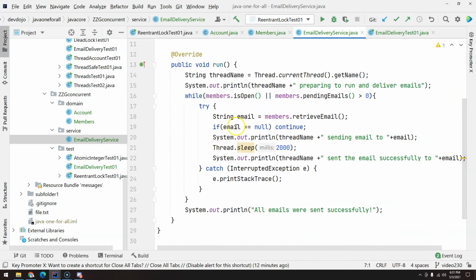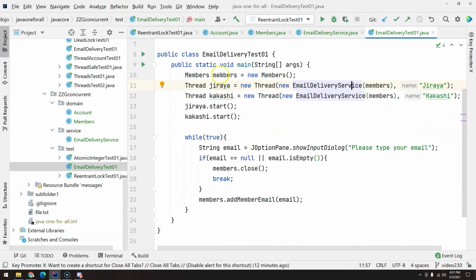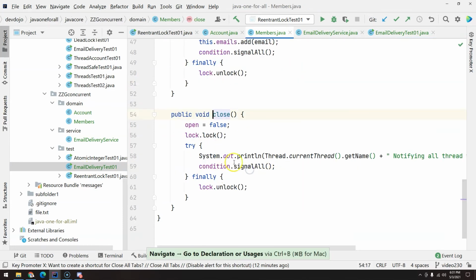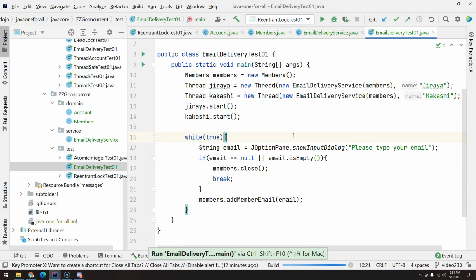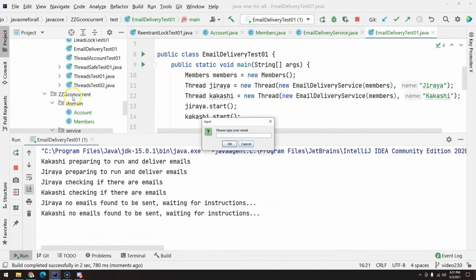We are not working with lock here, or wait or notify. And then on email delivery test, we are calling members.close. Make sure that we are going to this close. Yeah. So Control Shift F10. Remember, we are inside the package zzg concurrent. So let's try. We should have exactly the same behavior.